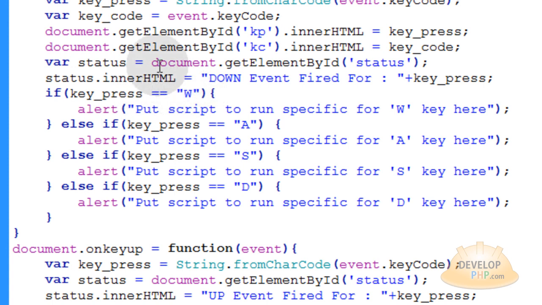And remember when I said you can use the key code if you like also? That way you can target the Enter key or the Shift key, if you want to use the key code instead of the actual key label. You can see I'm using the key labels here just to keep things simple. So if key press equals W is this condition here. This next condition is else if key press is equal to A, then if key press is equal to S, and we have if key press is equal to D. So we have all four of those conditions set up.